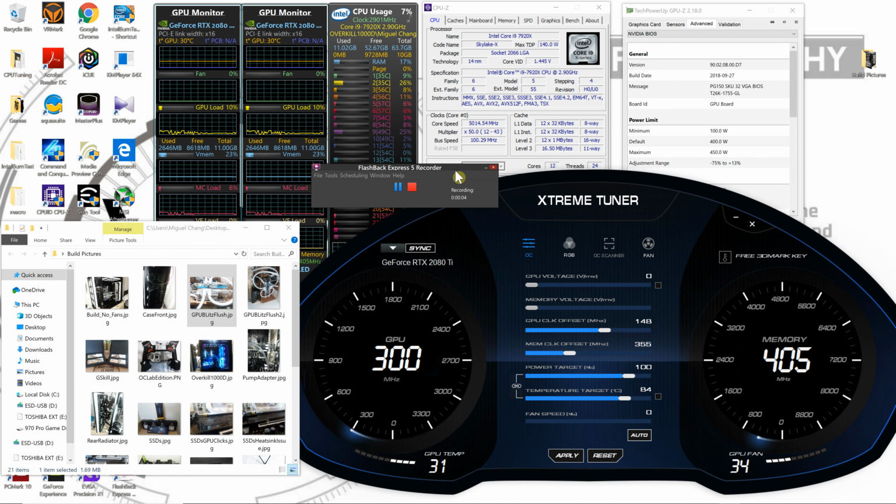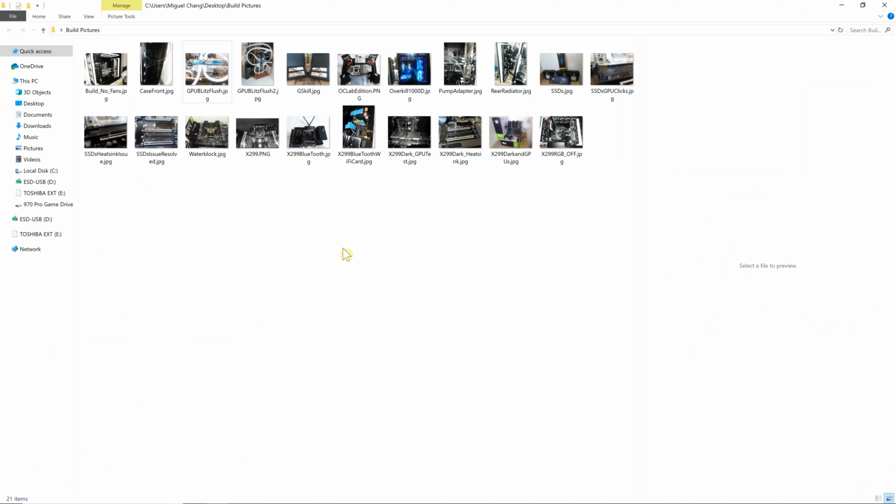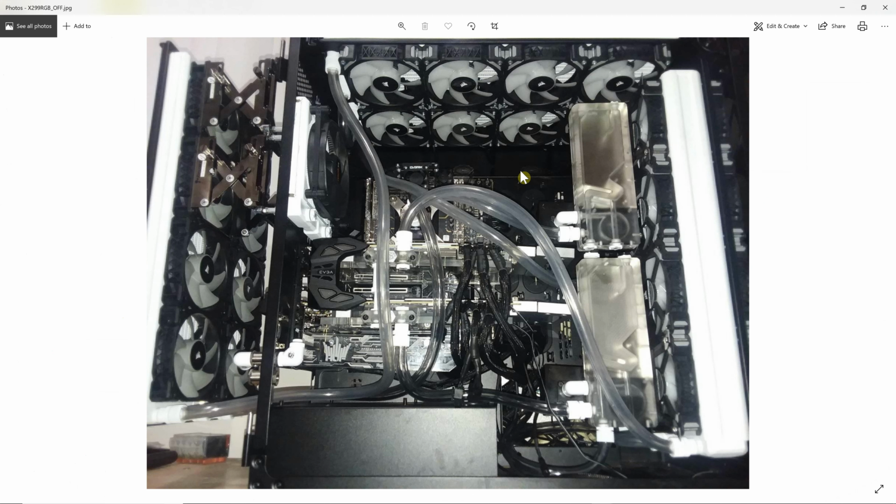We're going to talk today about the system that I have built, which I call the Overkill1000D. I have some pictures. I think we'll start with the pictures first, then we'll get into the finer details of the system specifications. So, to start off, the system is a Corsair 1000D.